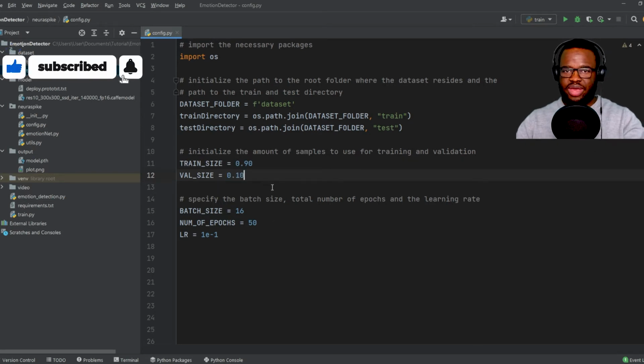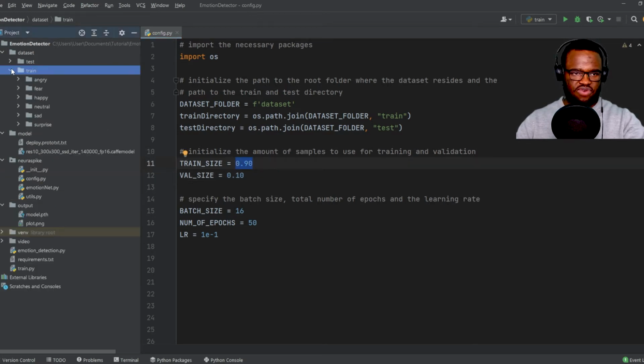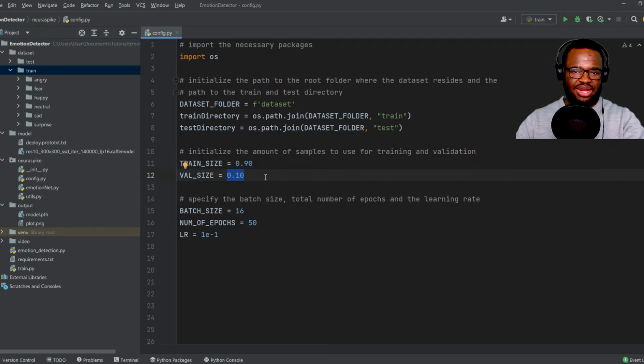And the reason why we have the split is because we don't have any validation samples already existing, so we define our split percentage to use 90% of our train dataset for training the model and the remaining 10% from our train dataset in order to validate the model to see how it's performing while training. And then we specify the batch size, the total number of epochs, as well as our initial learning rate.